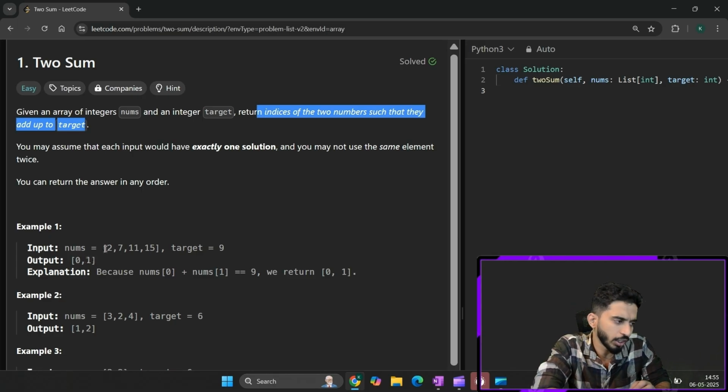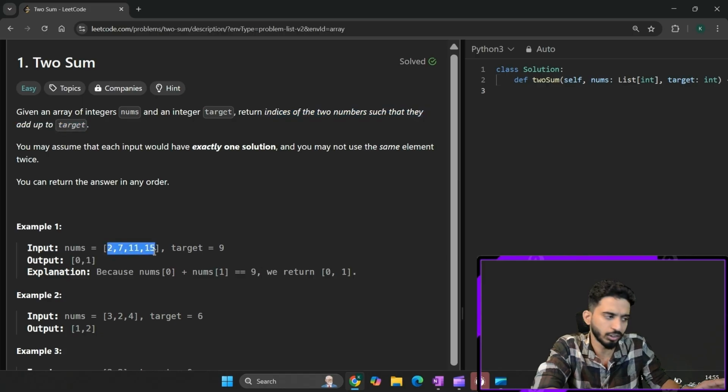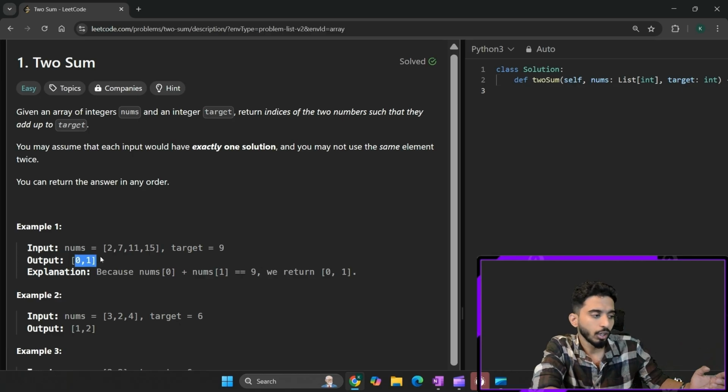For example, let's say you take this particular list, 2, 7, 11 and 15, and the target is 9. So two numbers which should add up to 9. It's very clearly visible over here. It is 7 and 2. So 7 plus 2 is 9, right? But they are not returning the numbers. They are returning the indices of the numbers. So 2 is at index 0 and 7 is at index 1.